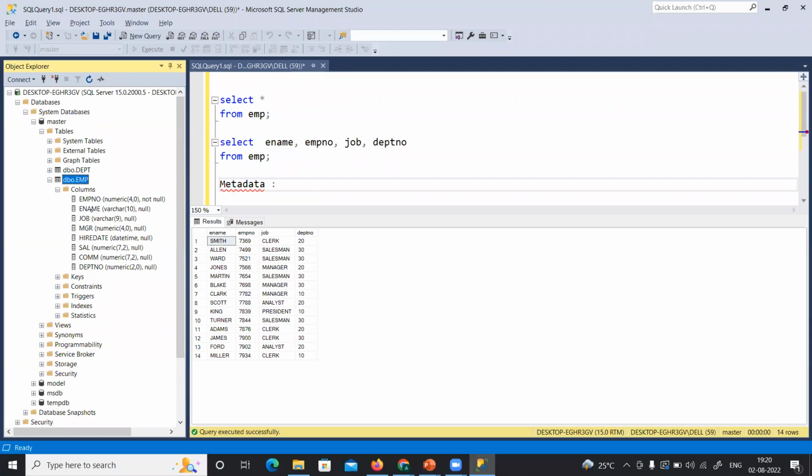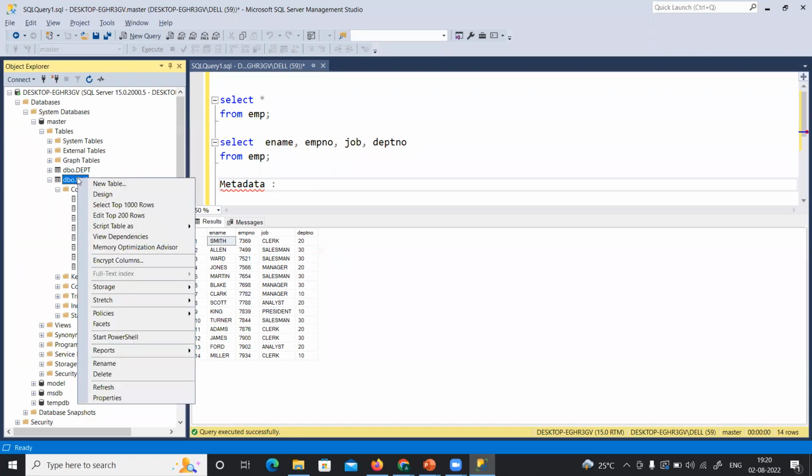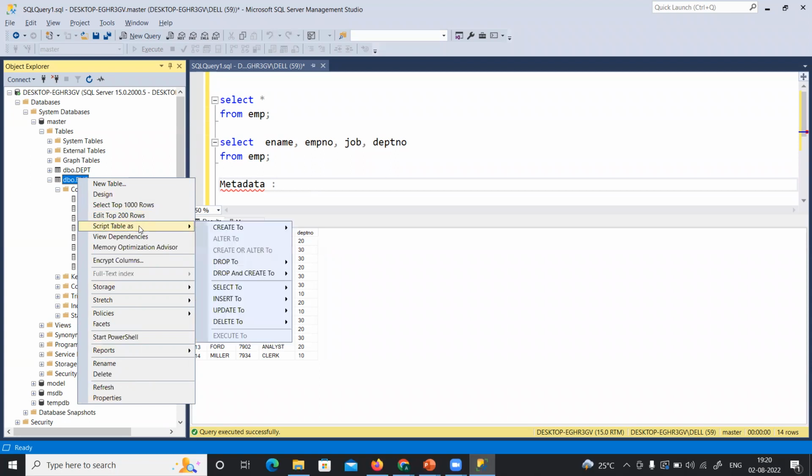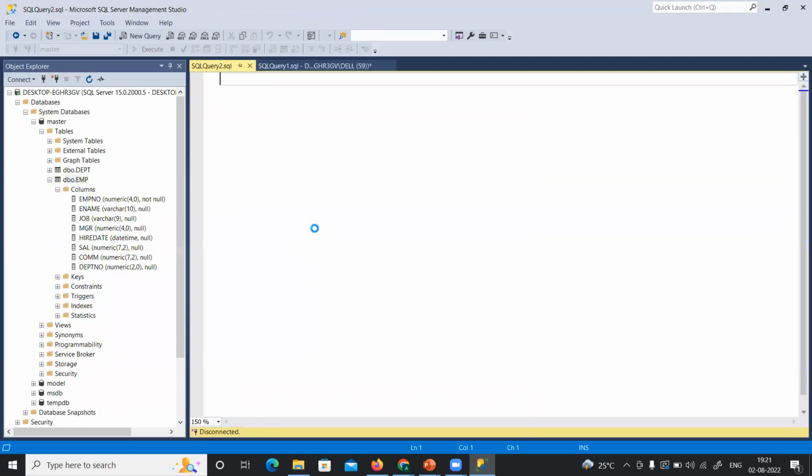So how can you take its definition? Whoever already has it, please do the same step. Here you just give a right click. Just observe these options. You can of course select top 1000 rows and edit top 200 rows. Yes, you can come here, script table as, create new query. Whatever code is there to create that particular table, that code you can see. So now you can come here.